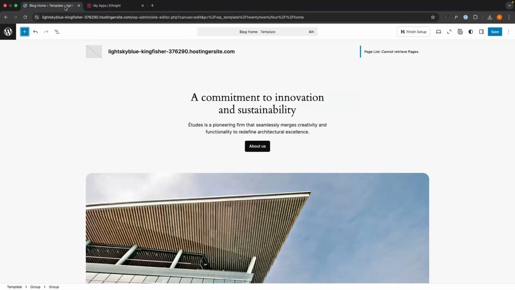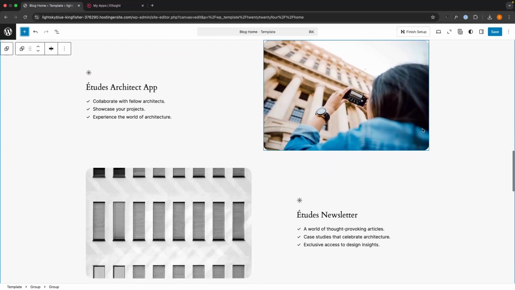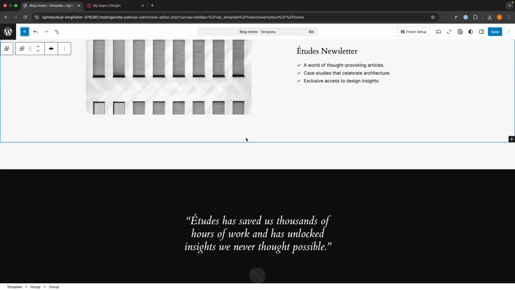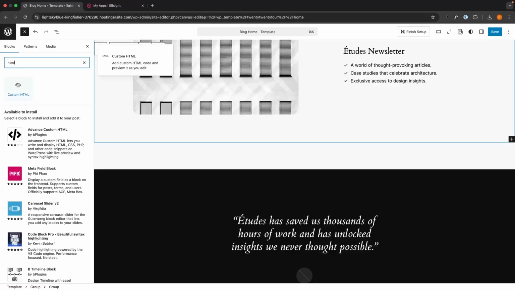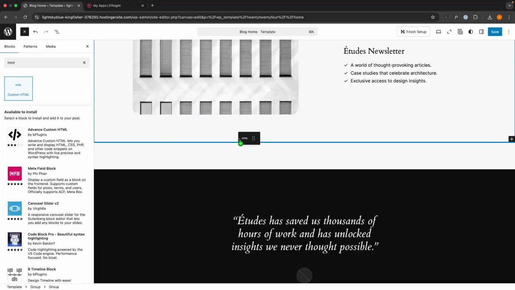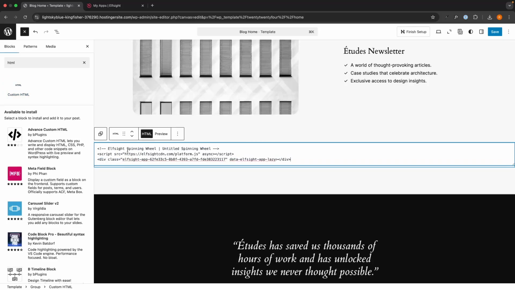We then want to open up your WordPress website in the editor, and then all we need to do from here is find whereabouts on the page you would like to add this. I'm going to add mine right here. And then all we need to do is click on this plus icon. In this search bar, search for HTML. And then we just want to go ahead and drag this onto the website, once again, where we want to add this wheel. From here, we just click in and we paste in the code that we just copied, and this is now set up.